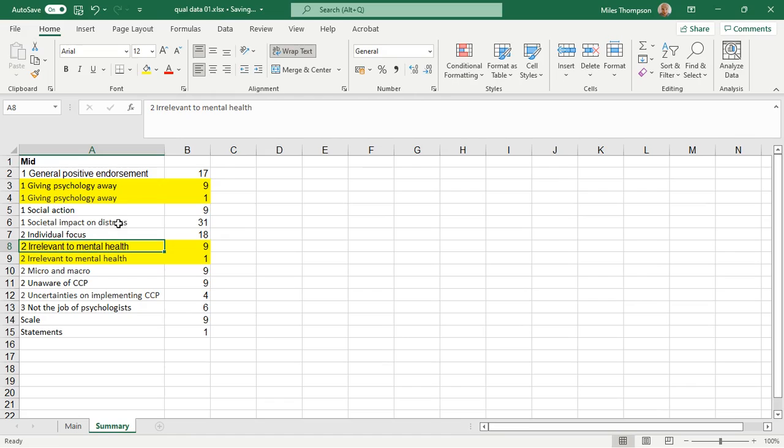Let's do it again with irrelevant to mental health. Irrelevant to mental health looks pretty normal, 9 of those. The next one down, do we have the same thing? We have exactly the same thing. So because of the way this has been coded, someone's been typing in the possible codes or categories, they've added in a different space. And because of that, Excel is showing that as a different category.